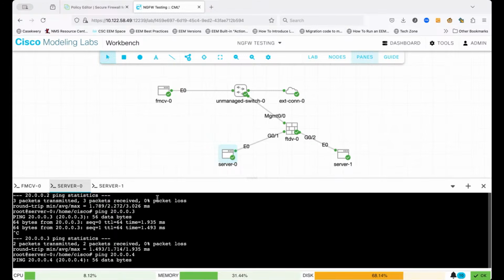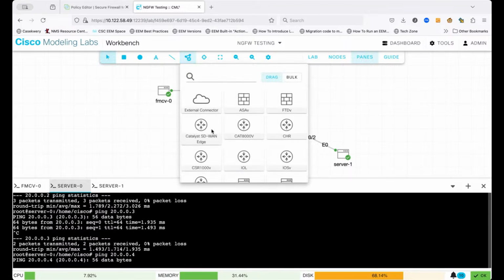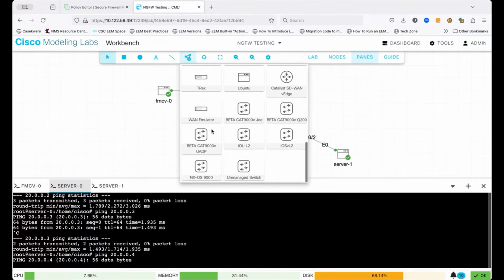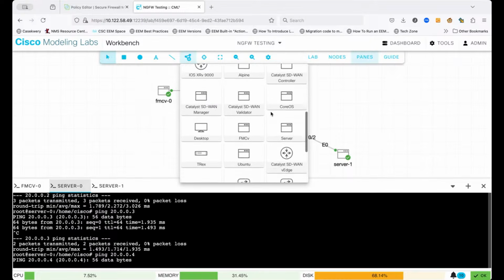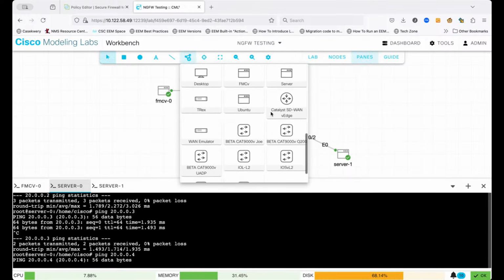You copy the supplemental ISO over to your CML server, CML controller, if you're doing this in a clustered environment, and then you'll have those two additional node types. Somewhere in here you'll have the Firepower FTDv, the threat defense, and somewhere else the FMC, and then you just drag those nodes to your topology.